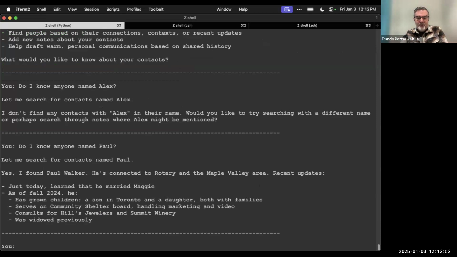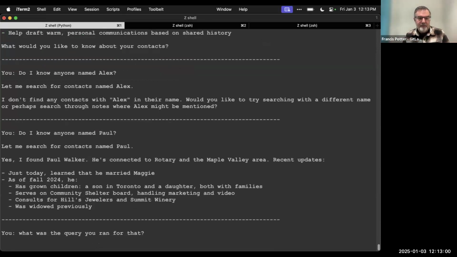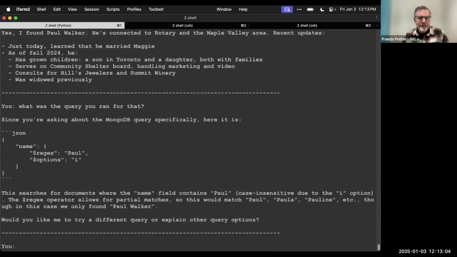Now, if you want to see what's actually happening behind the scenes, what was the query you ran for that? It's super easy to just find out the query. So this is how we can see, hey, this is an actual MongoDB JSON query that's being performed against the database. It pulled up this guy named Paul, and it's got some information about him. Now, this is pretty cool, but this is similar to just querying a document, right?